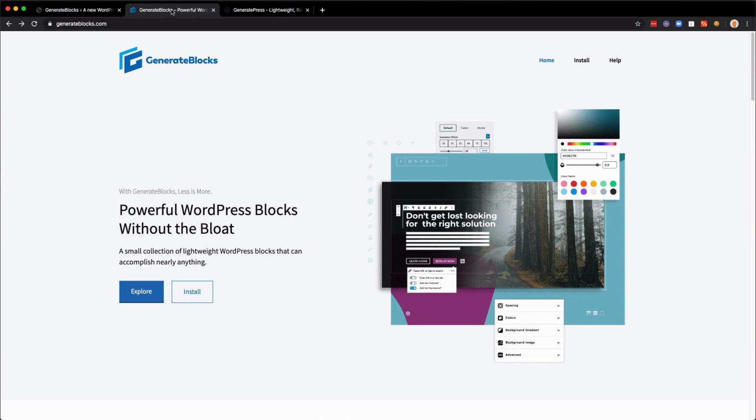This week we're going to be talking about GenerateBlocks, which is currently in alpha, but I thought it would be a fun place to take a look at a new block plugin that is starting to make the way we think about creating blocks a bit different.